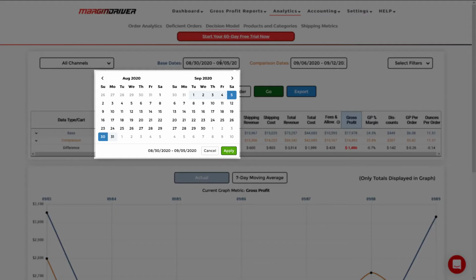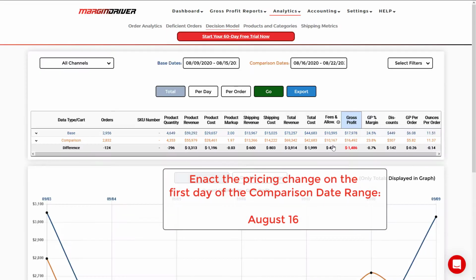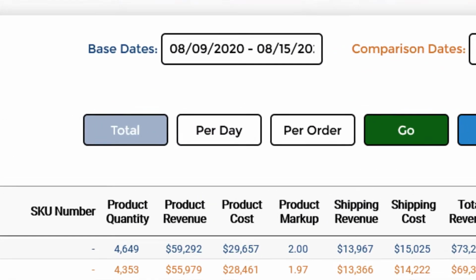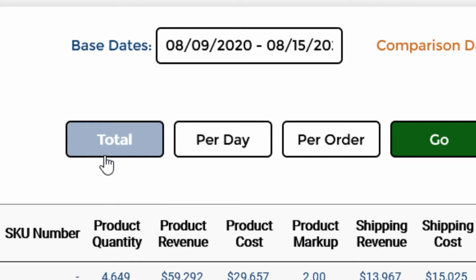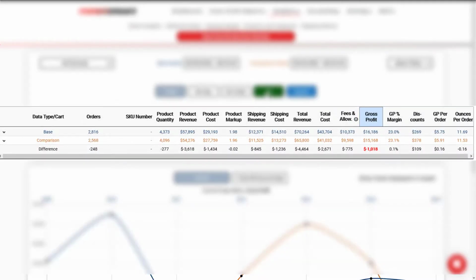To conduct a test, choose 2 custom time periods, ideally equal in number of days. Make a pricing change or start a promotional campaign on the first day of the comparison date range. You can choose to view the results as totals or on a per day or per order basis. Then click Go to get the results for each time period and the delta between the two.